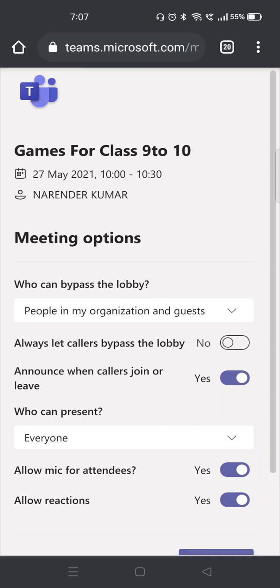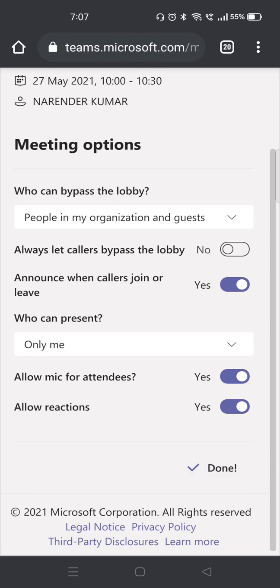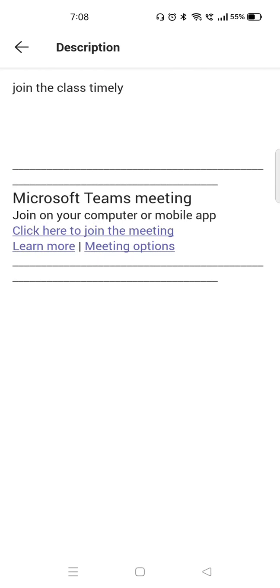From here we can change the setting as an organizer, only for me, and you can see who can present. Click on this one, only me. Save. It is done. Now again go back to the previous step.